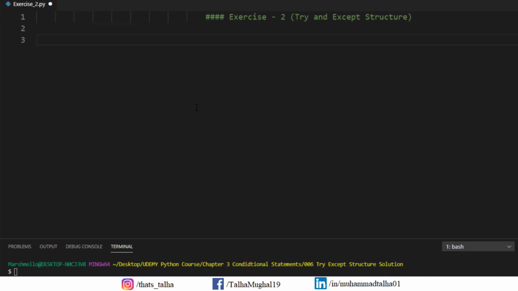Now, what we had to do, we had to ask our users to enter their inputs. The first input that they should enter is the number of hours that they have worked for, and in the second input, they should enter the rate per hour. So we have to define two variables. The first one is x and the second one is y.